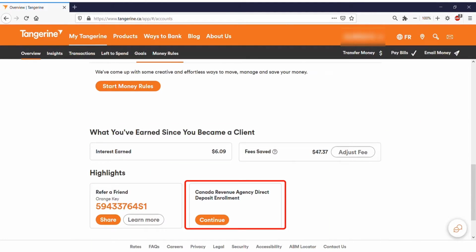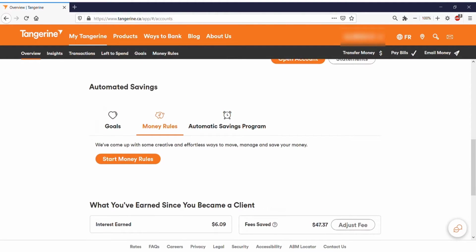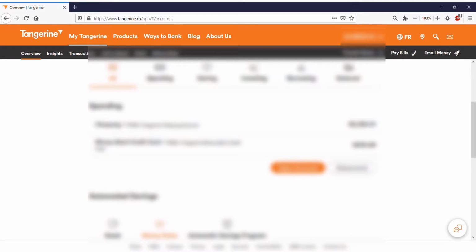Canada Revenue Agency direct deposit, which I think all banks have. You can directly attach your bank account through Tangerine to your CRA account, which is a very convenient way, but I have already done it, so I'm not going to touch this.